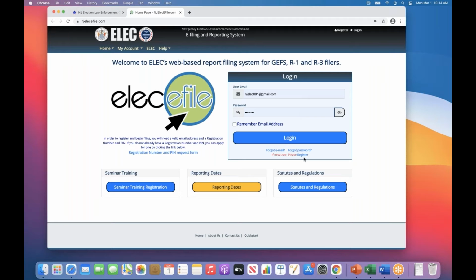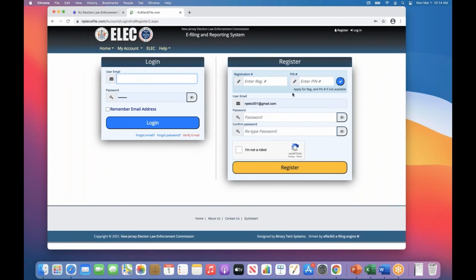So over here, I just want to go over some quick little details on this page. Again, register, reg and PIN application, reporting dates, seminar training registration, all of that is on this home page. When you click on register for the very first time that you're trying to get into the program, you're going to have to put in your registration number and your PIN number. We do not automatically supply that for candidates. Everyone who needs to get their electronic signature needs to submit an application for the registration and PIN.